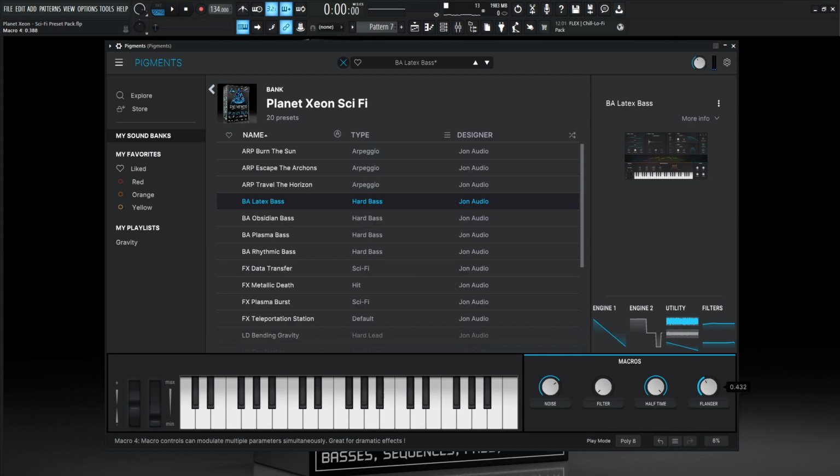Next up, we have the flanger that can almost be used as a riser for certain situations. Then change the halftime. So there's a lot of possibilities with this one as well. Also, increasing this noise can help make that tension a little bit more increased. I think you get the idea.